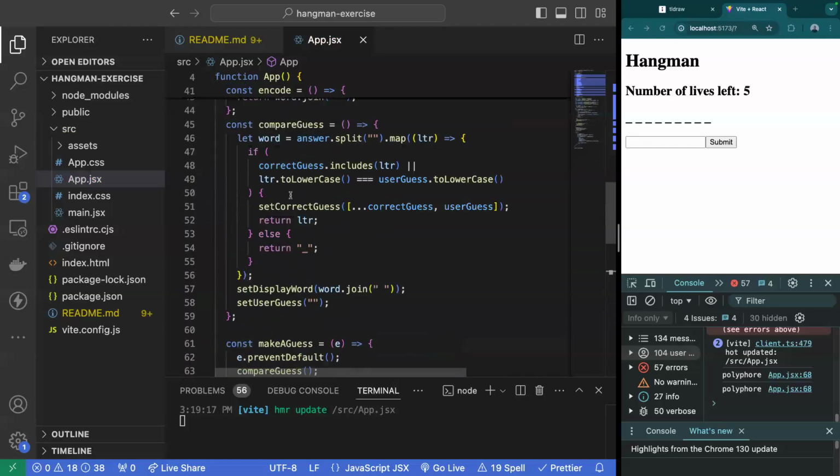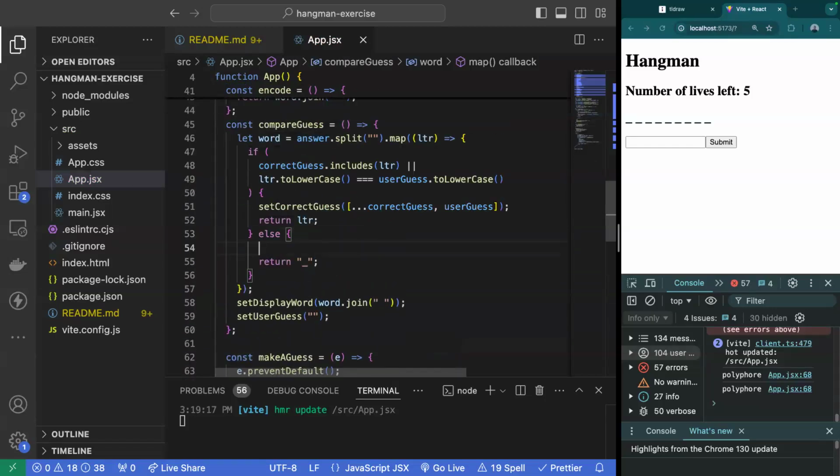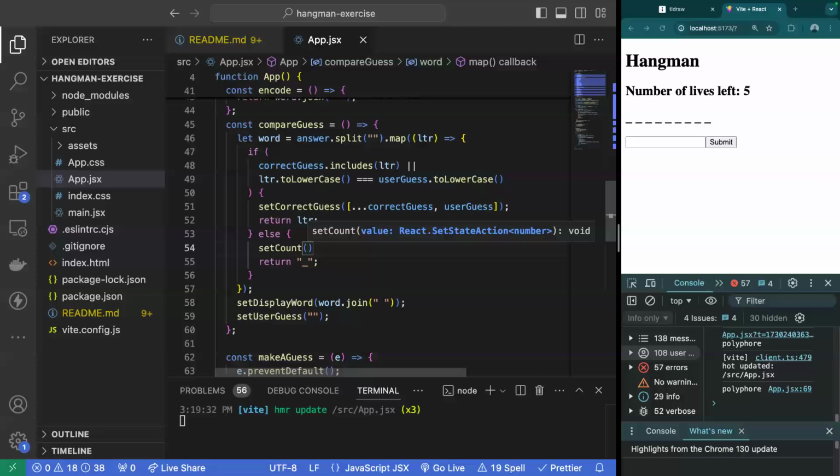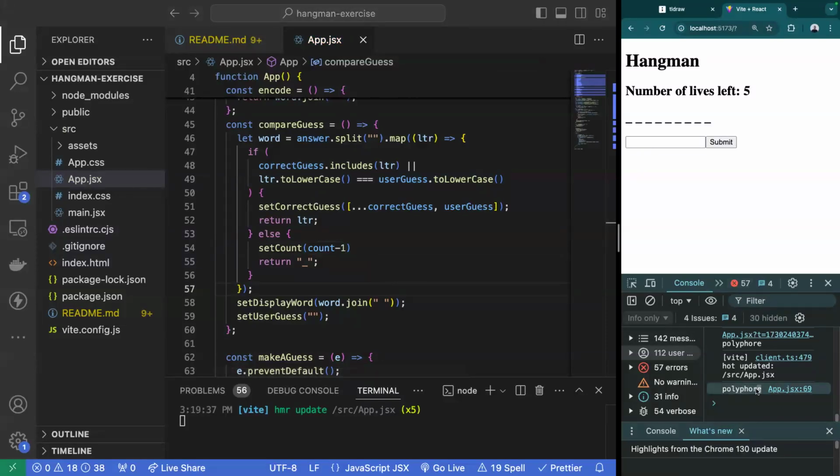Okay, so this else statement, if you guess wrong, is then going to count that. It's going to say, all right, well, set count to count minus 1. All right, so currently our correct word is polymorph. So if I pass in z and I submit, it goes down to 4. All right, awesome. If I put in r, it shows up r, but it still counted it.